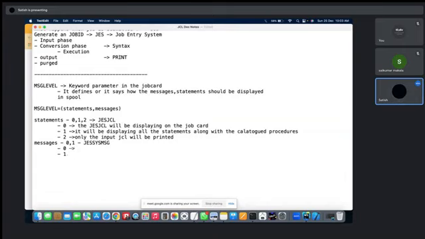What is the 0? It will print the messages only when the job is terminated abnormally. Whenever the job is terminating abnormally, then only the messages will be printed in the JES system message. If the job doesn't terminate abnormally, the messages will not be printed.